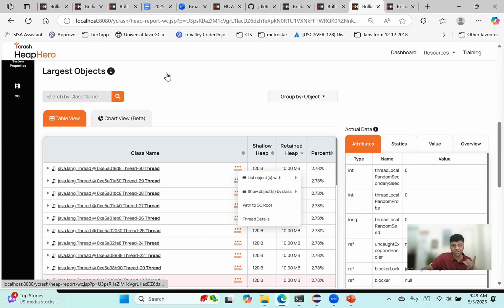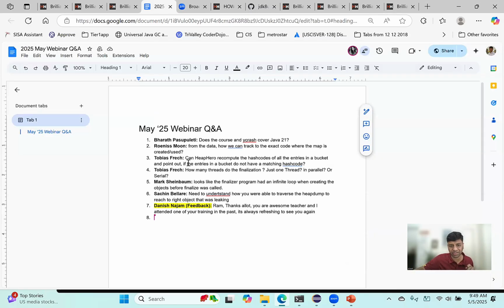Okay. So now Tobias Freck is asking, can the tool recompute the hash codes of all the entries in a bucket and point out if an entry of the bucket does not have a matching hash code? Tobias, no, we don't do such things. The heap dump analysis tools, they don't do it.